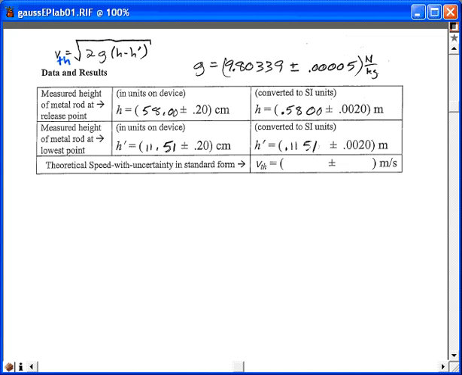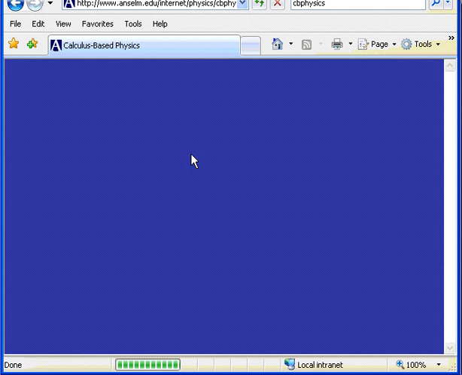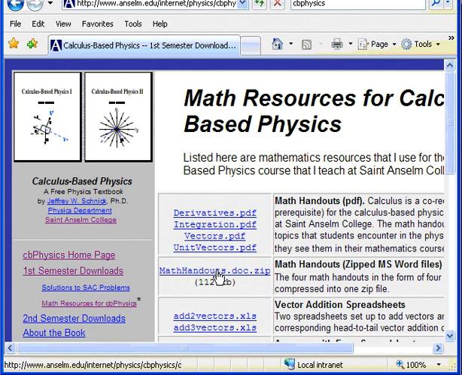So you've got to use GaussEP. We got a link to it in the lab, but if you're outside the lab, you're going to be using GaussEP outside the lab sometimes too. You would go find your CB Physics webpage. I'm just going to Google CB Physics itself. And then go to first semester downloads, math resources, GaussEP, version 6.